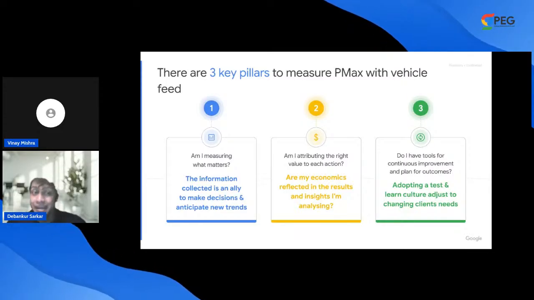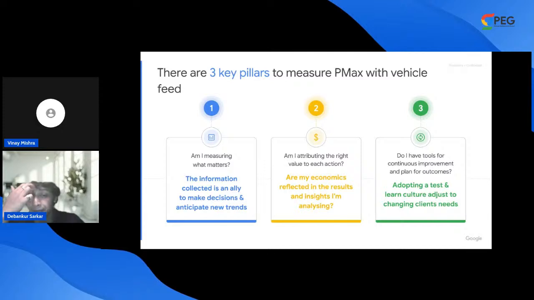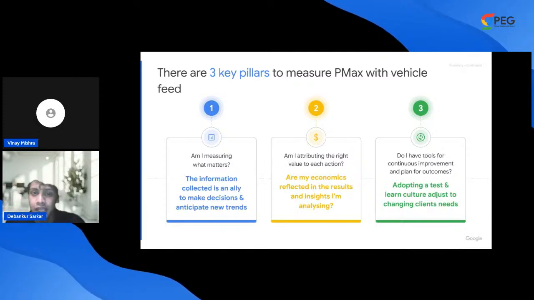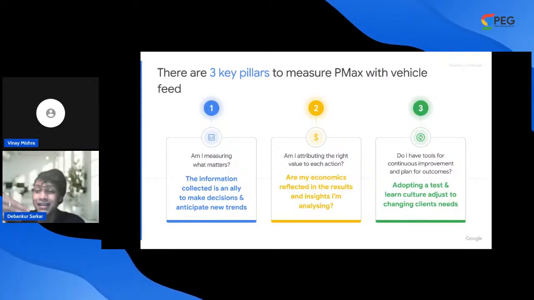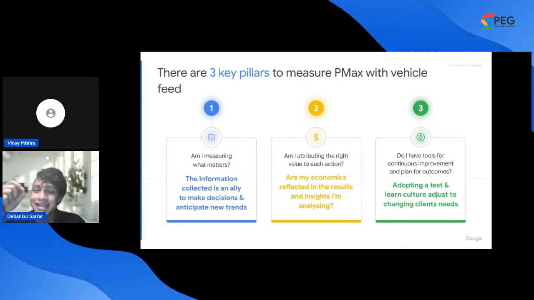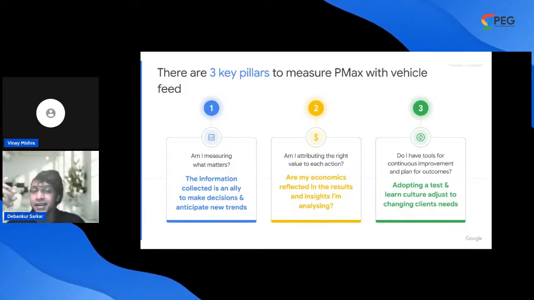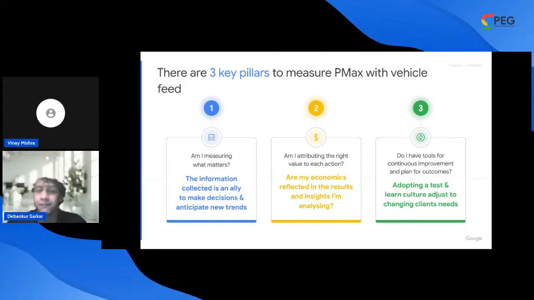Perfect. Now, the second pillar, as I was mentioning, focuses on economics. Now, this again translates, if you are exactly attributing the right value to each action, as I mentioned. Now, this also means ensuring that your economics are reflecting the right results and insights that you're trying to analyze, right? And it's super important that our measurement accurately reflects the financial impact of our efforts as well.